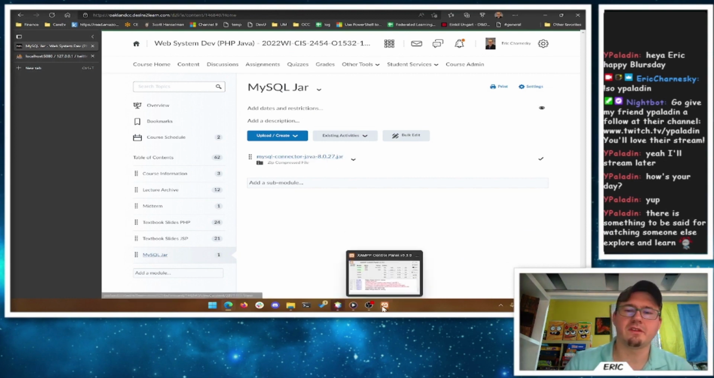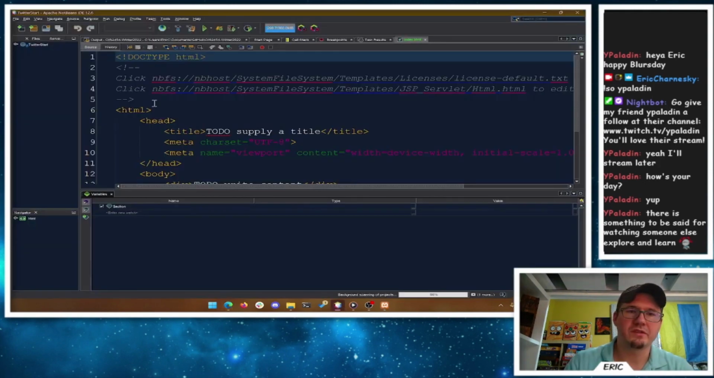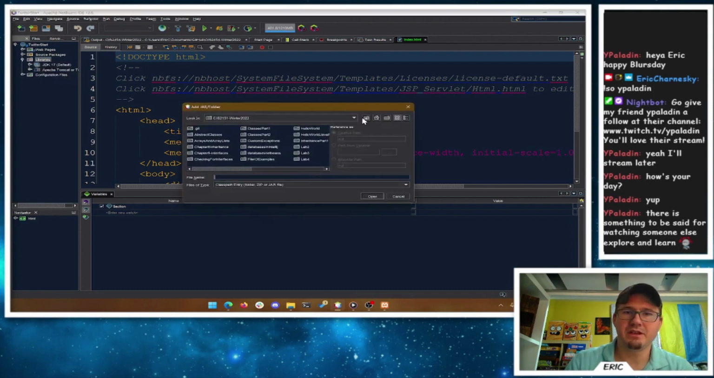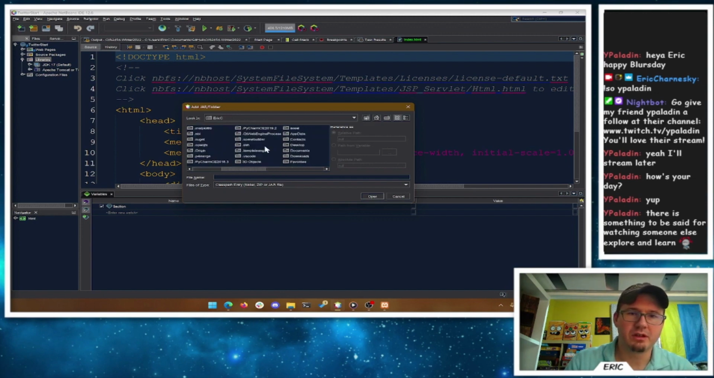All sorts of other fun things here, but we've got the file, so I can go reference it here. So what I want to do is I'm going to go to libraries here. I'm going to add a jar, and for me, I just put it on my desktop, which is probably not the best place for it, but it's just for now. You know what? Actually, let me move it. Let me be better here.